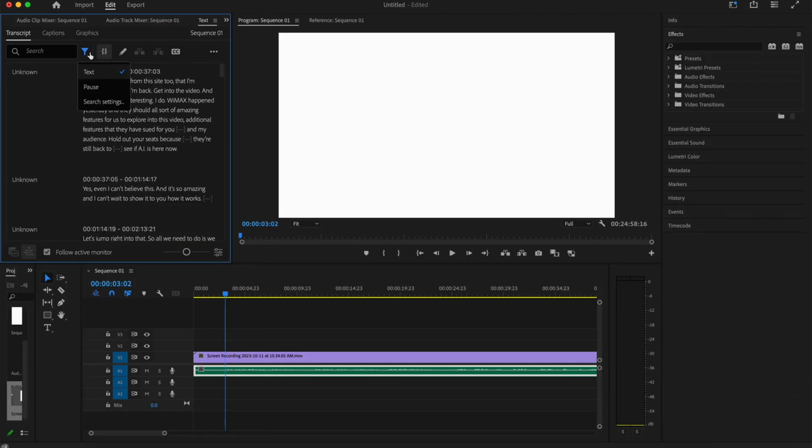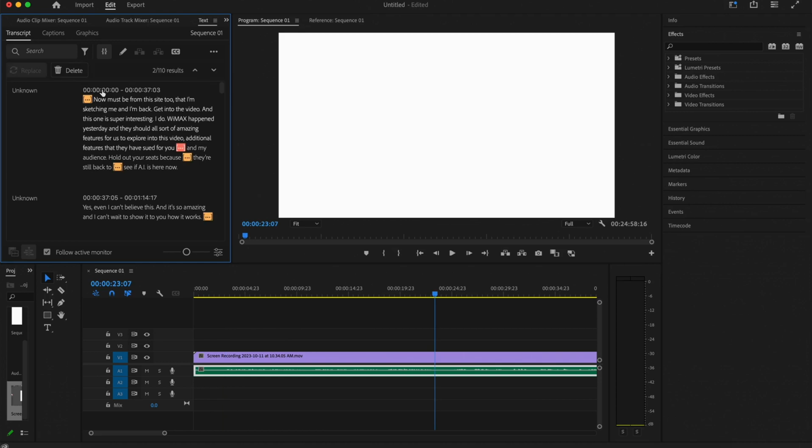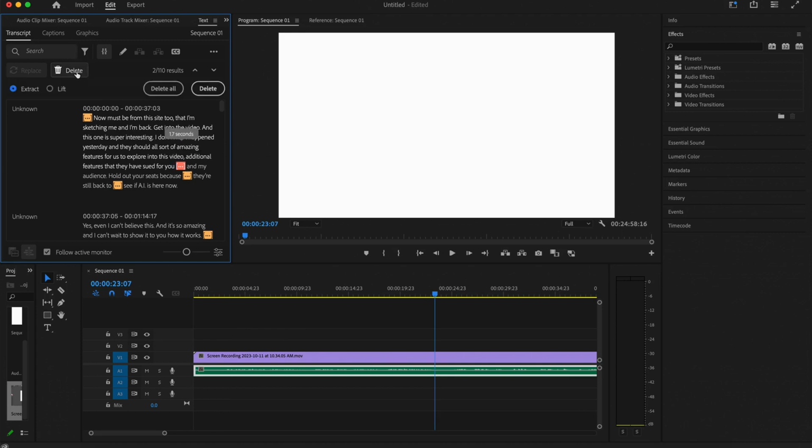Time to reveal the next update. The next best update that Adobe has released for Premiere Pro is the deletion of pauses. While recording videos, we face a lot of ums, ers, and silences. Editing those is very difficult, but not any longer. We can simply go to the filter option available to us, and here we can select pause. This will select all the pauses that are available in the document. Next, we just need to click on delete.